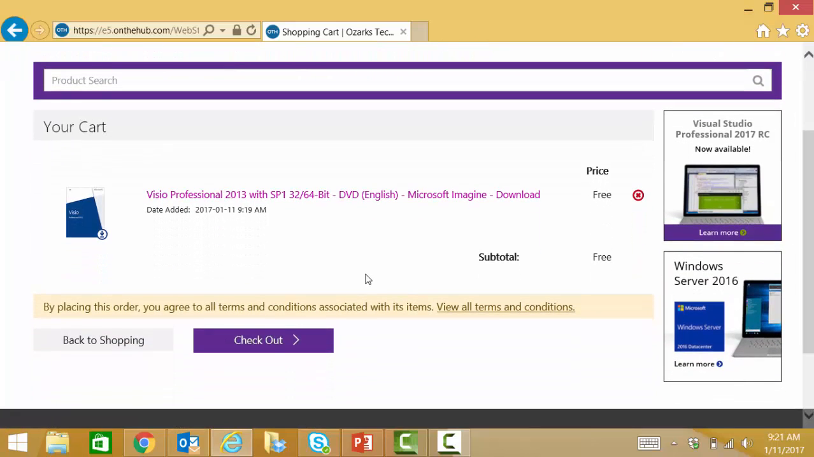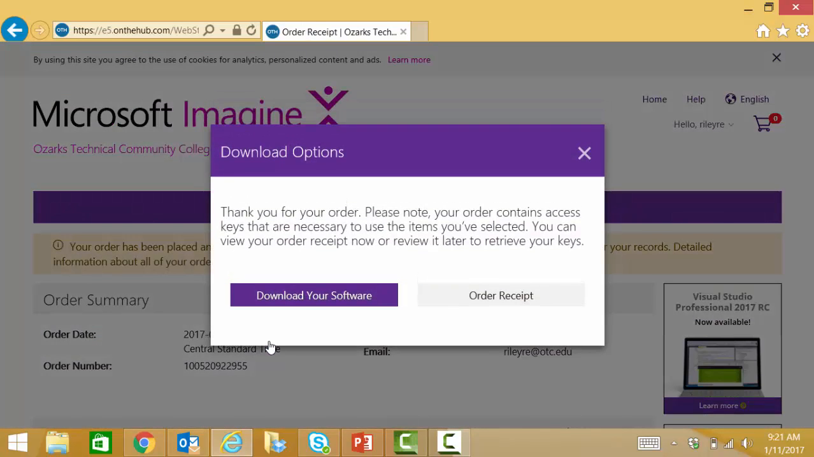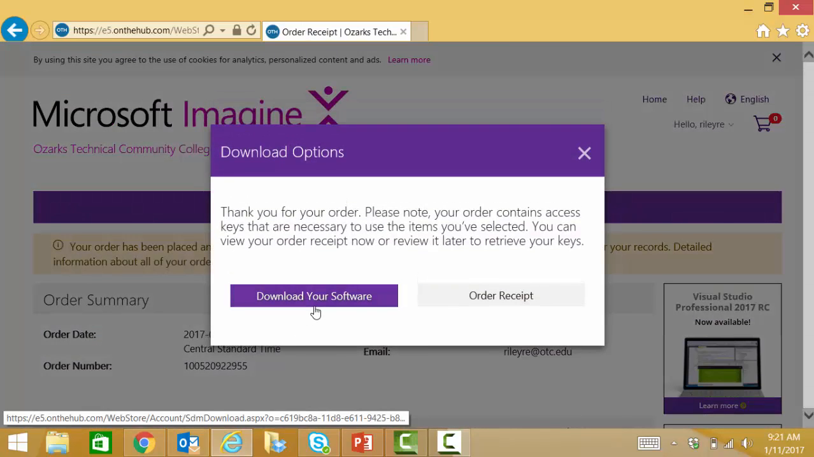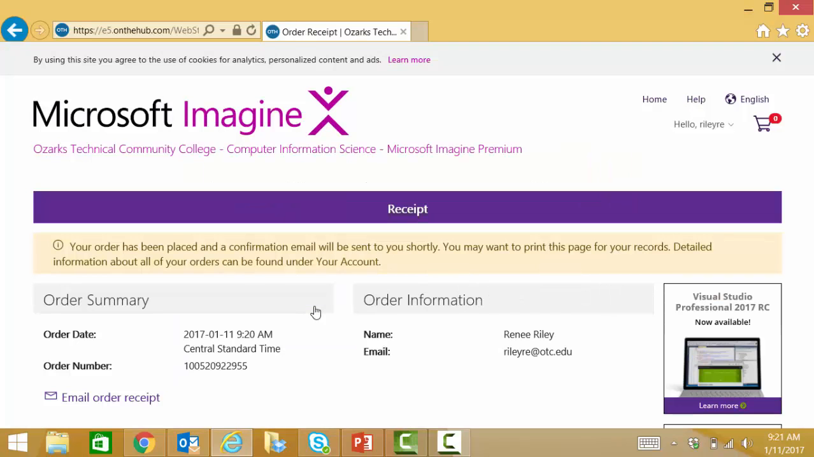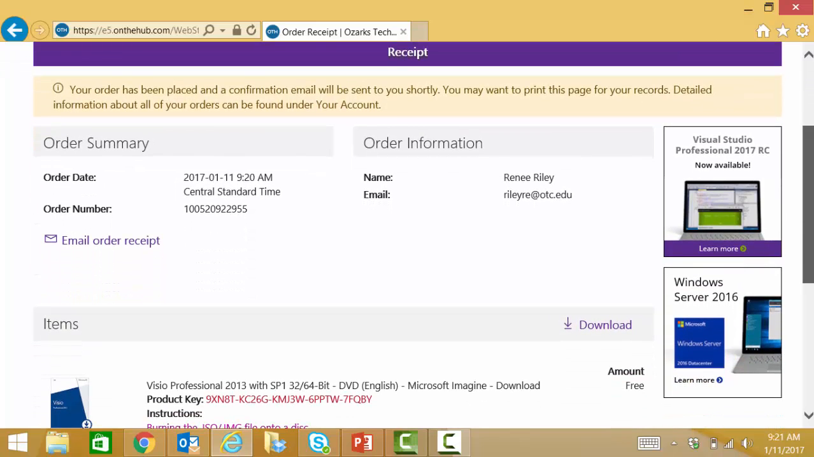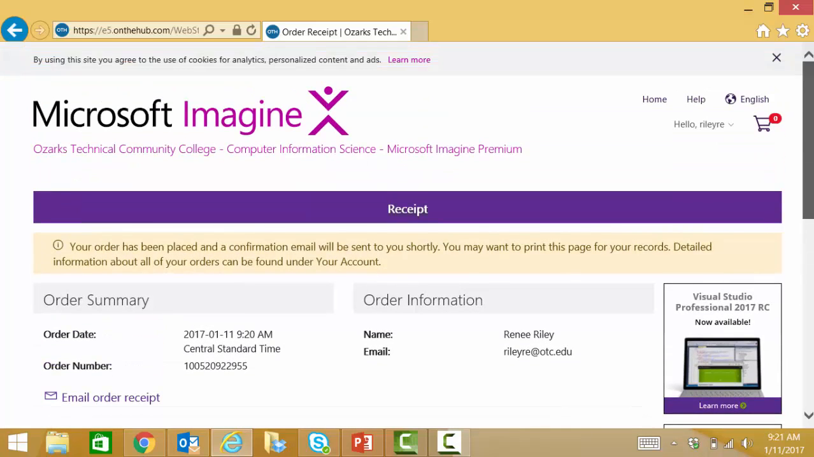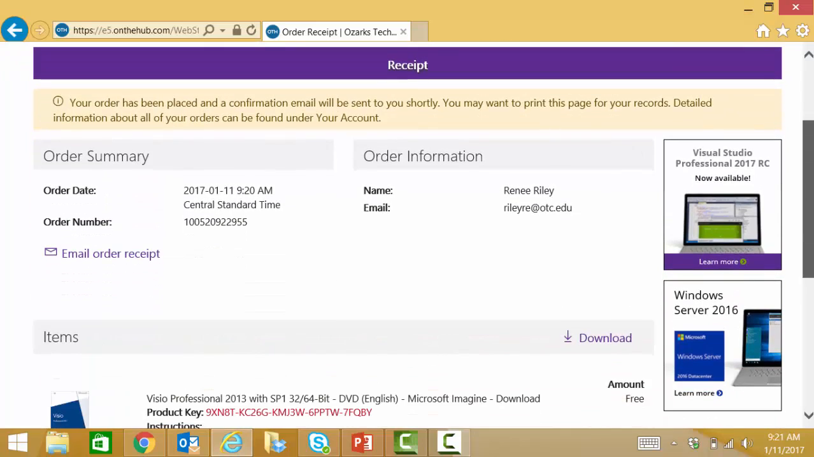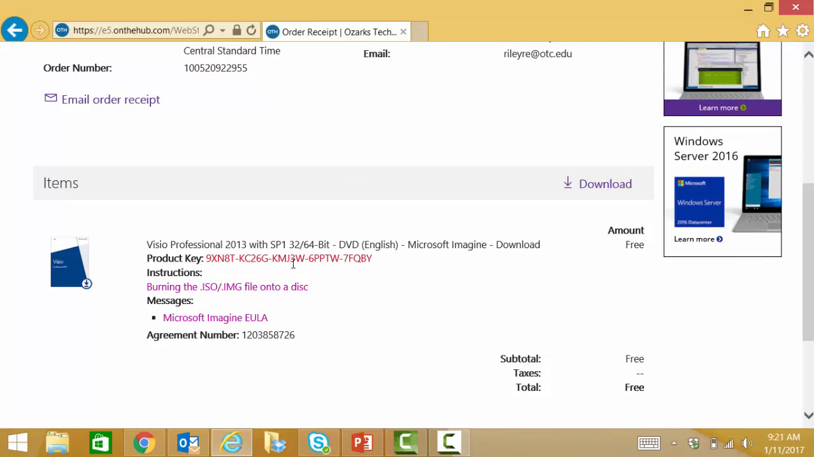I went back to my cart and now I'm going to check out. And again, remember I have the DVD version. It says, what would you like to do? Your order contains access keys that are necessary to use the items you've got. So anytime I want to, I can come back to this page, my download information on this software, and find my product key. This product key in red is the product key that I will need to install this software to license it with Microsoft.